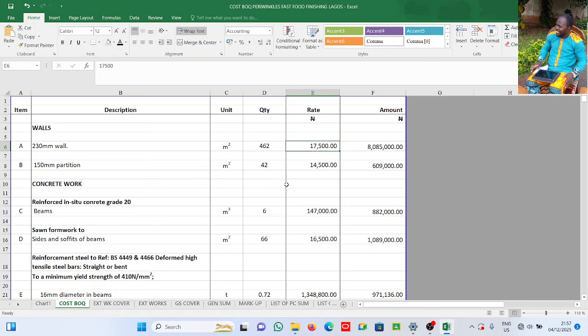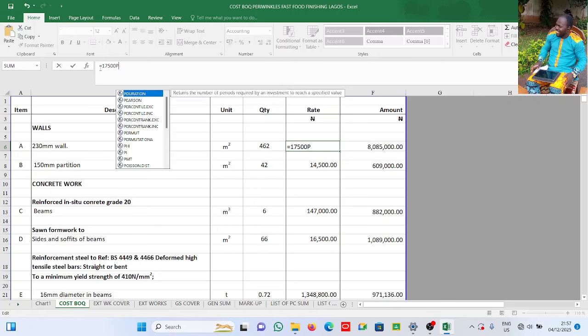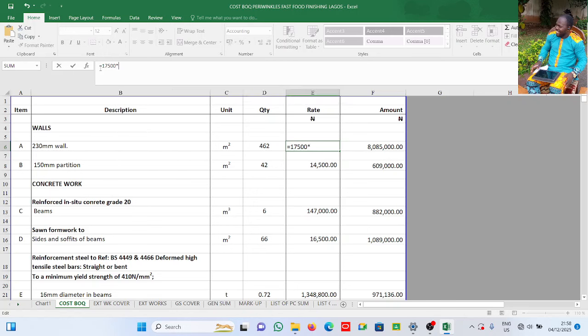Now, what we normally do, I know that's what you used to do. You just say come here, times 1.3, and you have it to be 22,750. Then you go to the next one, you multiply again times 1.3 and you got it to be 18,850.